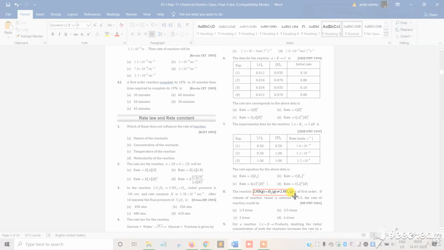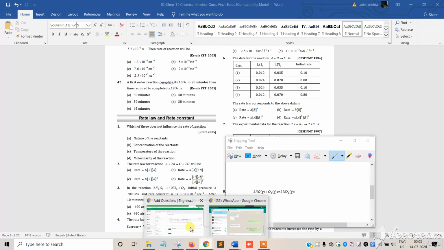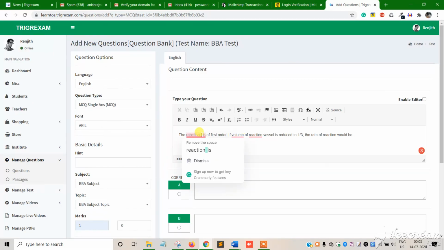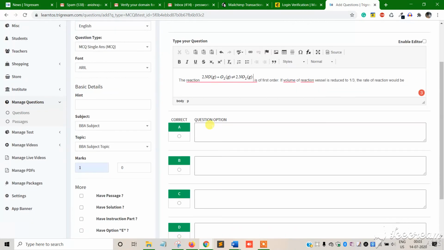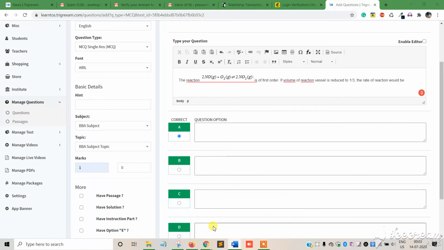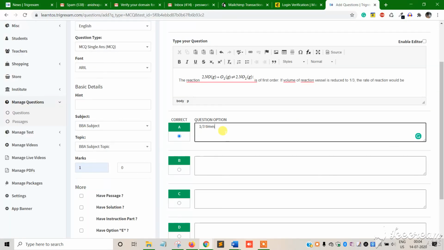So I took this one, and the equation was here, and I just pasted it over here. Simply, in the options also you can copy and paste these things, like 1 by 3, 2 by 3. Likewise you can copy it.